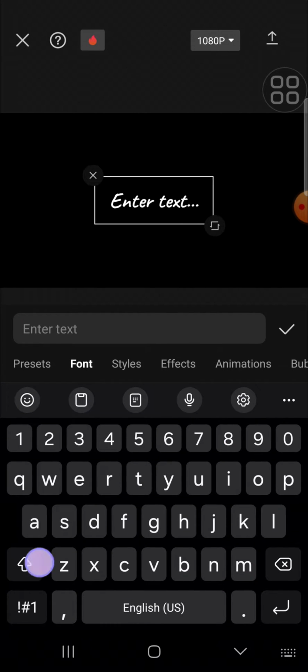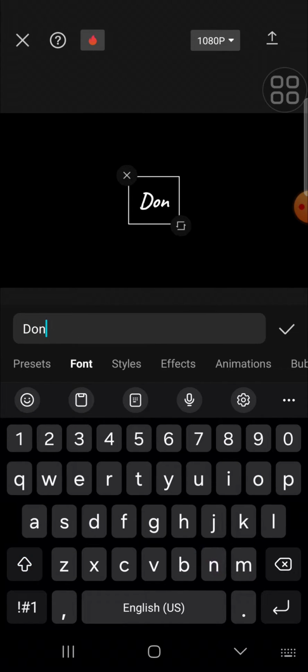Okay, here I have created a project in my CapCut application, and first of all, I'm going to add text to my CapCut project. We can click on the text option and click on add text, and here I'm going to add text to my video. For example, I'm just going to type like this.